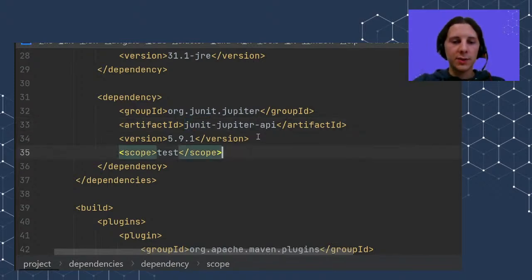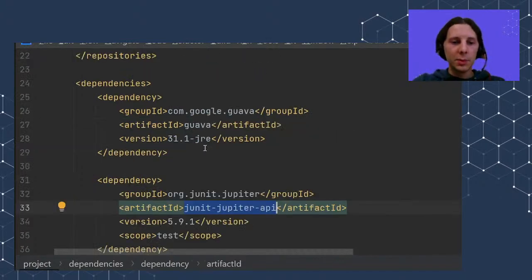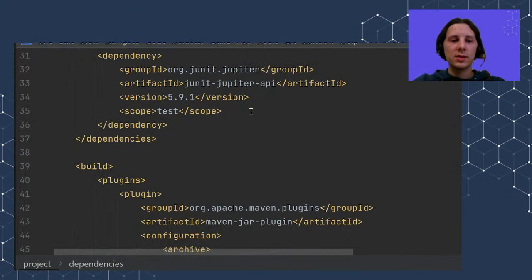So here I specify the scope test, and this library is only available for my test classes. If I try to use some classes or annotations from this library in my production code, well, they will be in red and my project will not compile. Default dependencies are available in tests too.